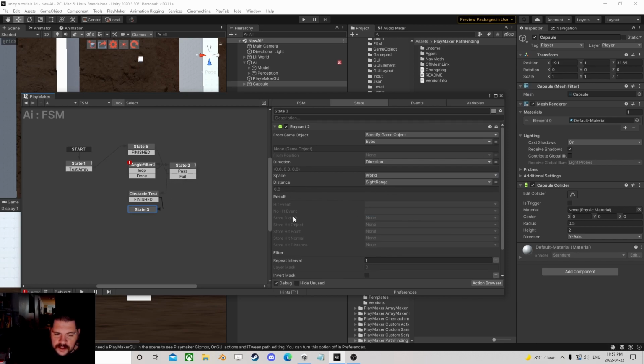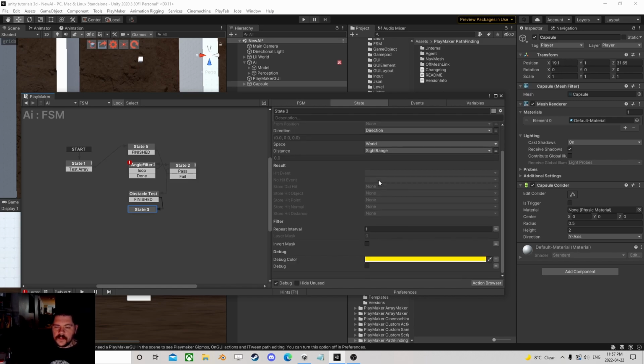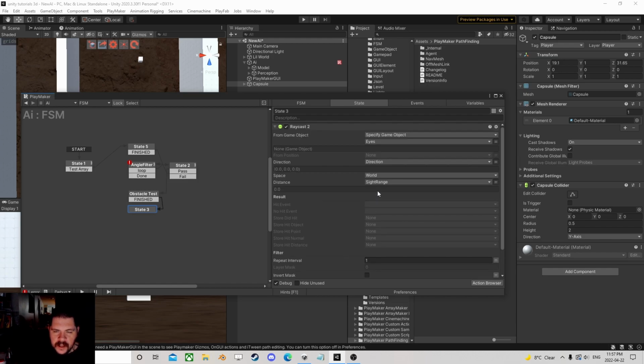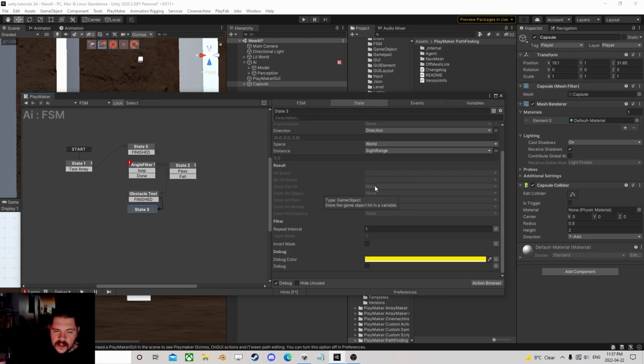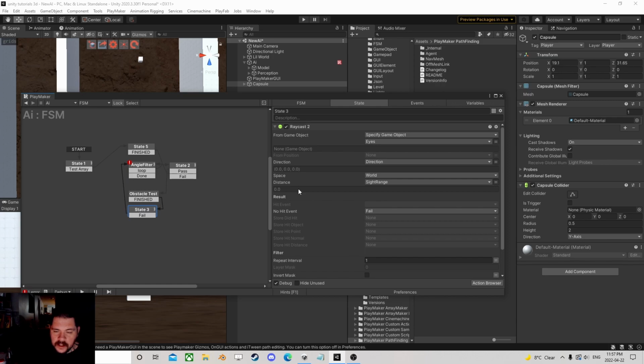And now we're going to see hit or no hit. Now we should get a hit, right? I mean, if we're doing the same direction, same range as the overlap sphere, we're obviously going to hit something, right? But we're going to put the no hit in as a failsafe. I mean, it shouldn't happen, but we're going to put it there anyways.